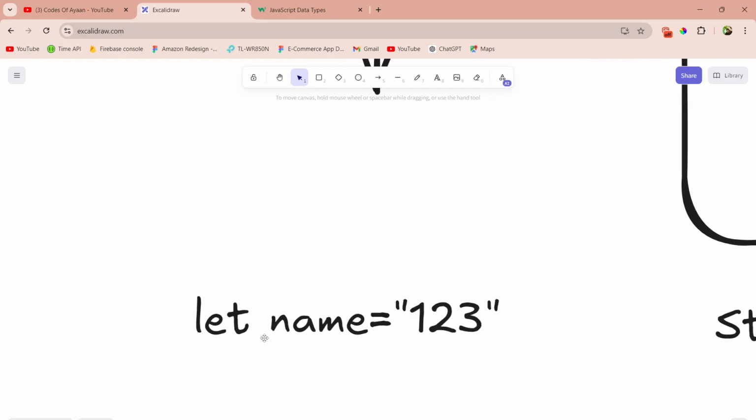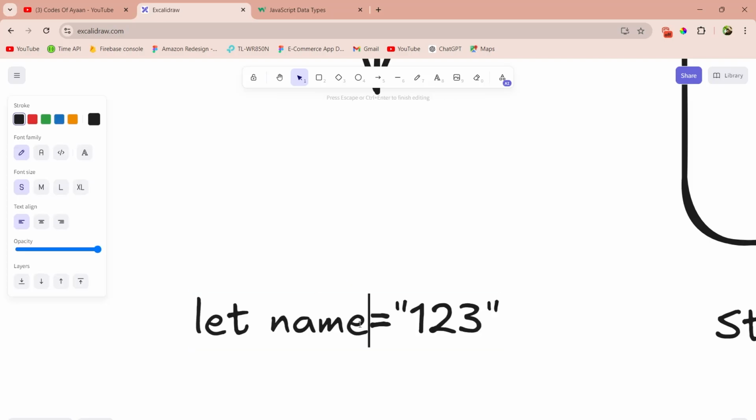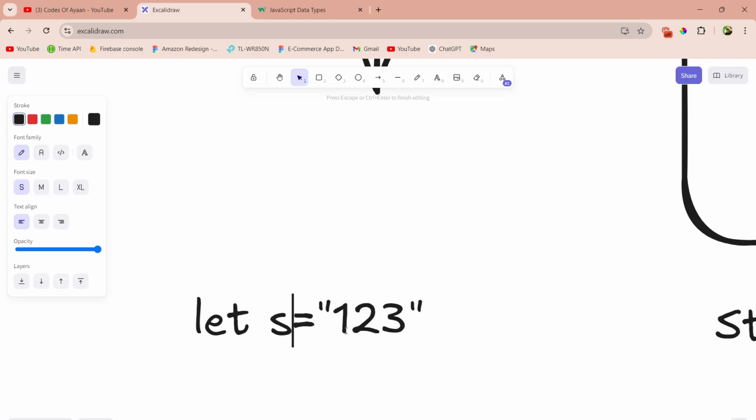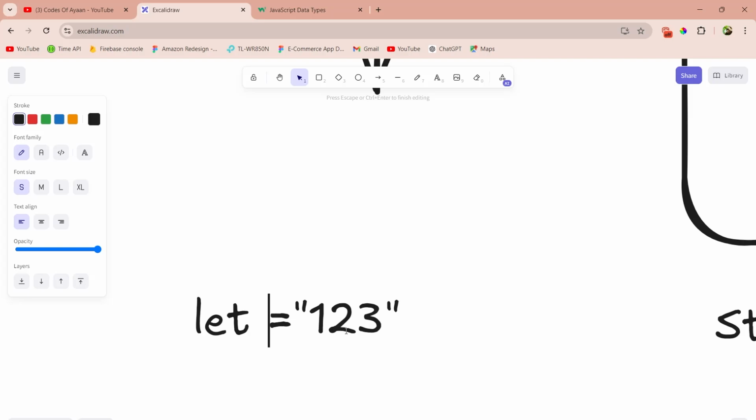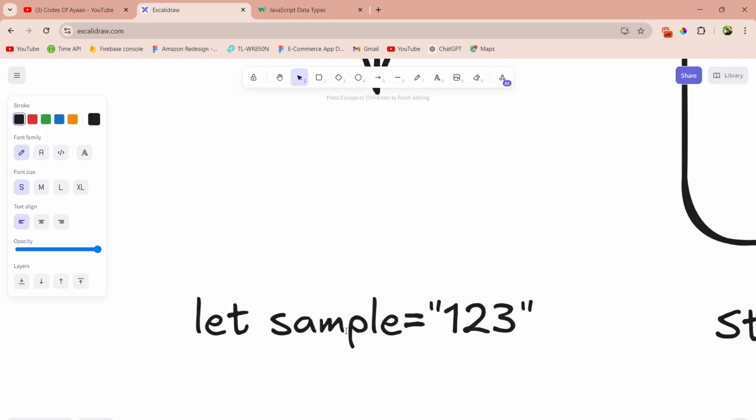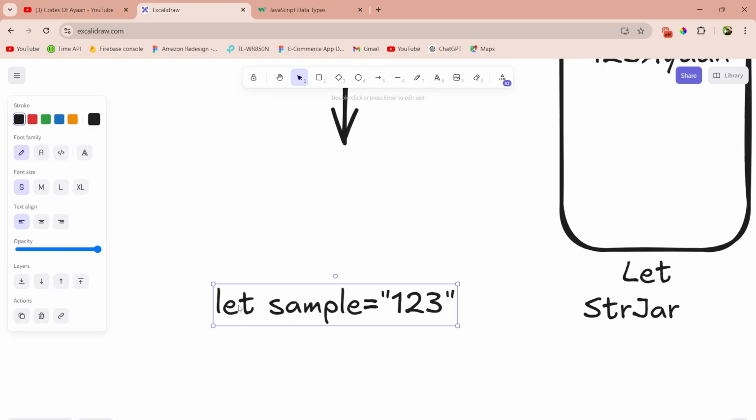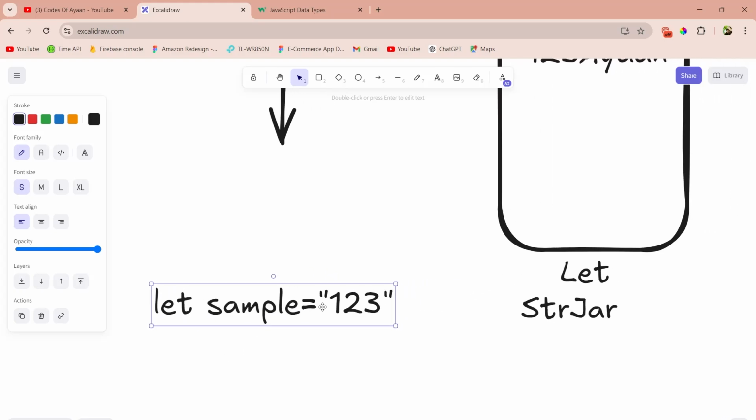Perfect. Now let's see this syntax. Let me zoom in. There is a let. I said JavaScript provides 3 containers. Let is one jar. What was the jar name? You can name it anything, plastic, any name you can put. Can I say sample? I can. I said this let jar, I named it as sample.